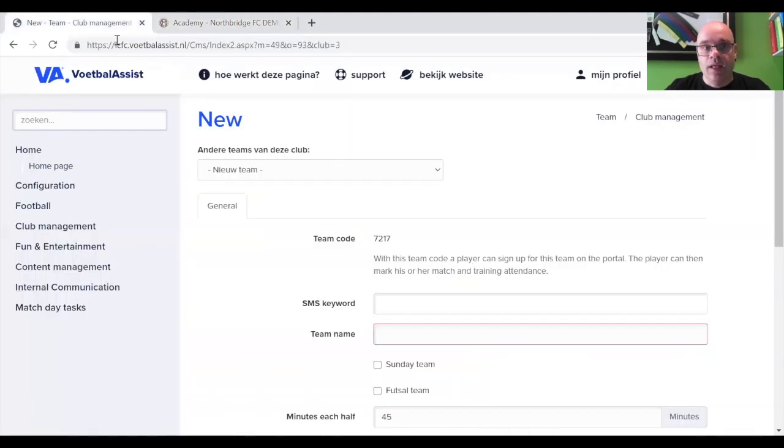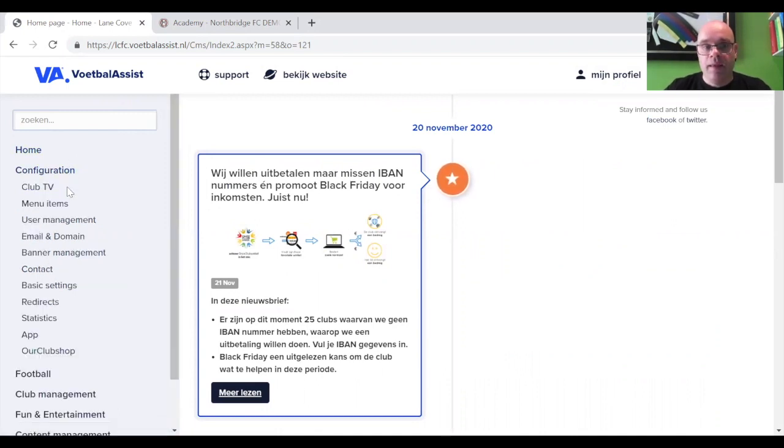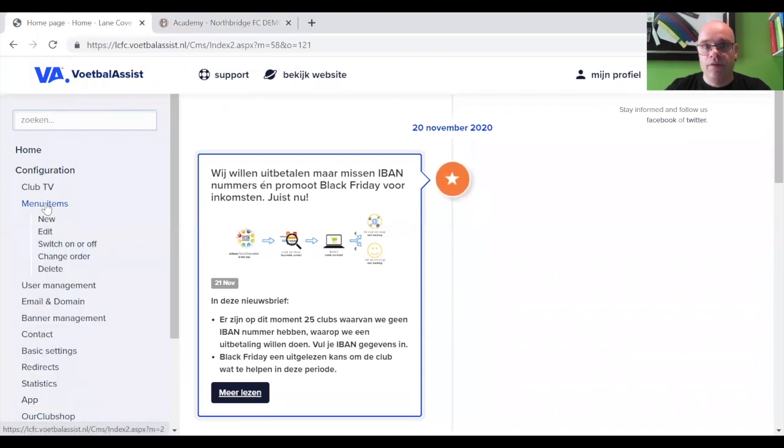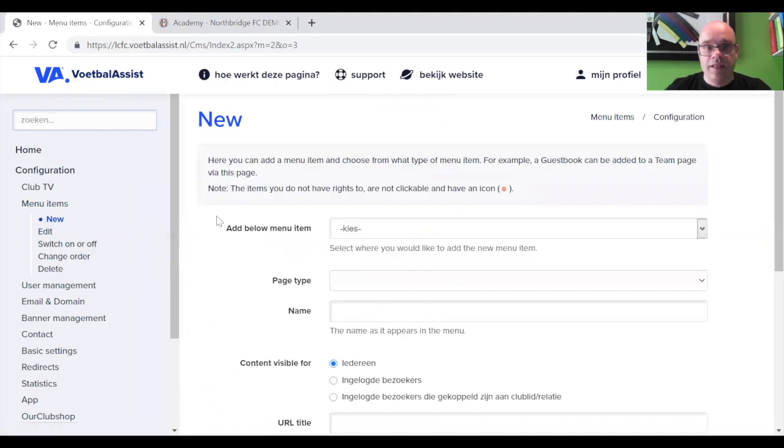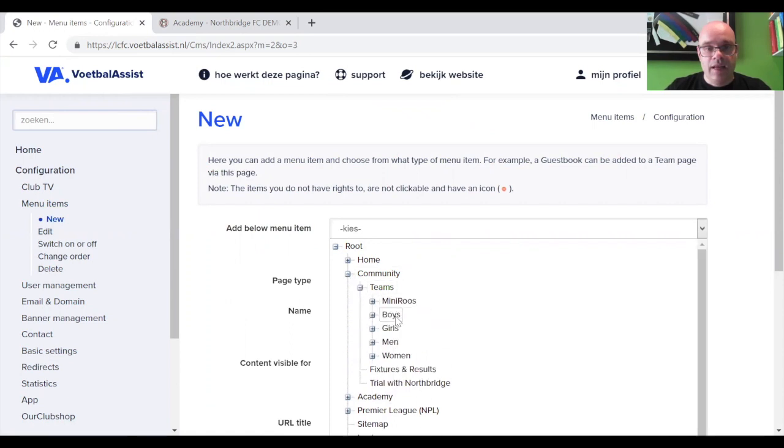So quickly I log into the backend system, which I've already done here by adding CMS and then my username and password. And the first thing I need to do is configure a menu item for that team. So let me just put that underneath. Here you can have the menu item. There's text there of how that is done, but it's under the community piece, and there are teams already that I've set up.